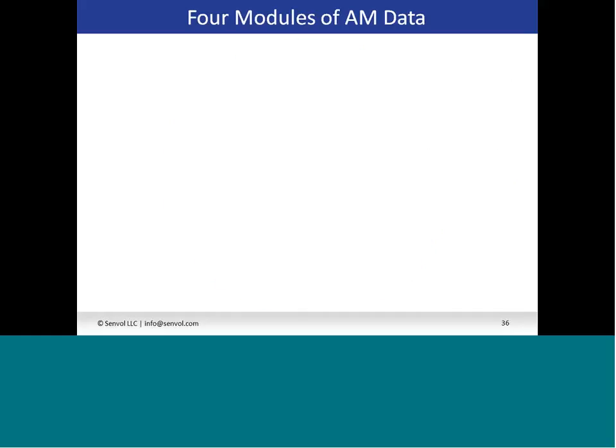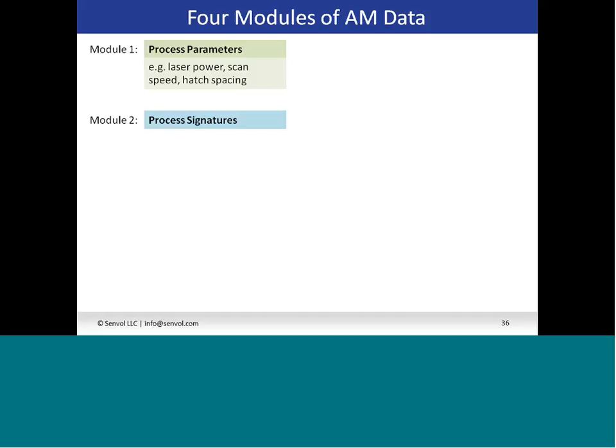The way our Senvol ML machine learning software works is we modularize additive manufacturing data into 4 modules. The first module, module 1, is all about process parameter data. This includes things such as laser power or scan speed. It also includes the characteristics of the feedstock, for example, the chemistry and the particle size distribution. That is all included in module 1 data, process parameters. Module 2 data is process signatures. So this is in-situ monitoring data, essentially, things such as melt pool temperature and melt pool depth.